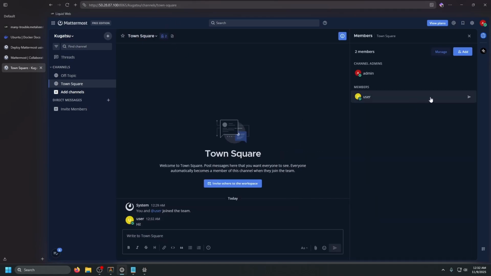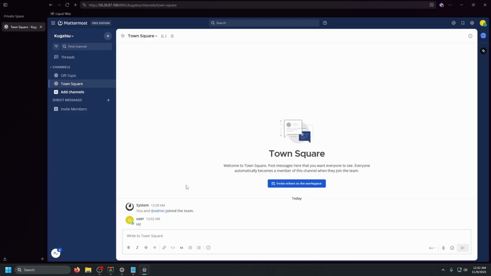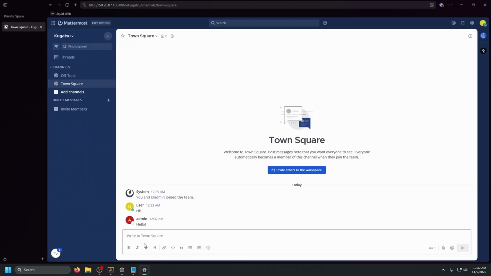Shows that they're online. You can see the people in the channel, and then we can just type in hello back to us. Same thing, going into the incognito browser, you should be able to see the admin say hi, just like that. Calling will automatically work as long as you're doing 443, you do SSL certs. I do have this set up in the background.